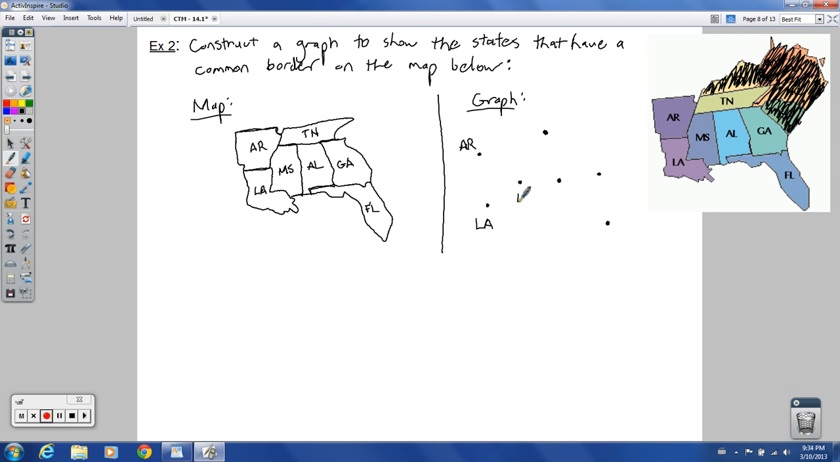These just need to be drawn in somewhere, trying to put them relatively matching up to where they are there. This is Georgia, Florida right there, and then I need to figure out how many borders are shared here. So Tennessee shares a border with Georgia, Alabama, Mississippi, and Arkansas. So I should have an edge connecting Tennessee to each one of those states. Do these have to be curved? No, they could be straight. This is just one way to represent it.